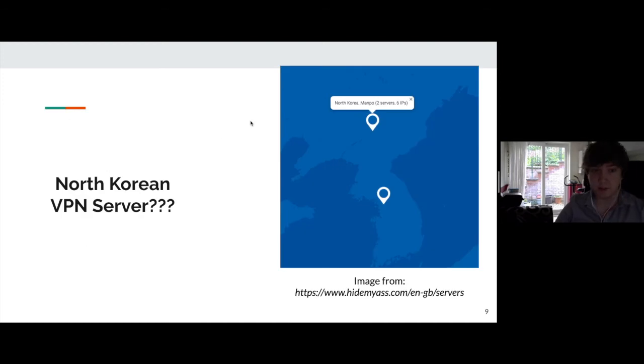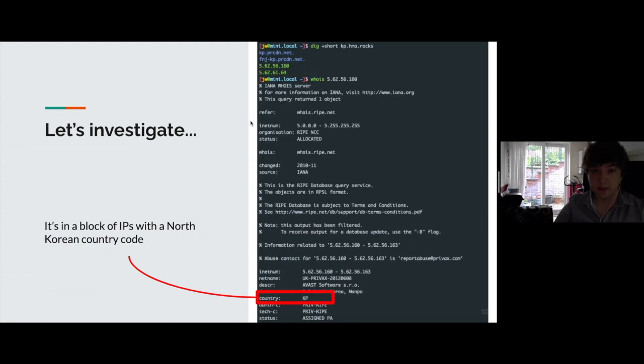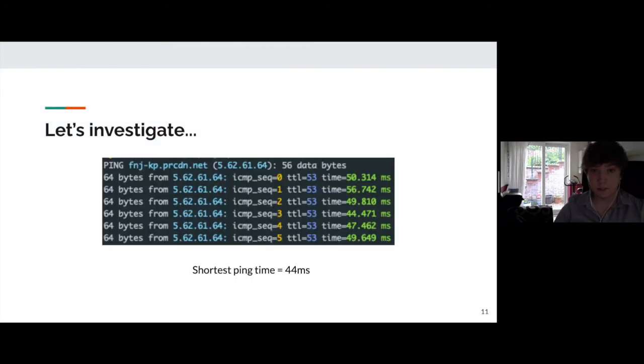This is a VPN provider that advertises having servers in North Korea. This seems very unlikely, so let's have a look into it. If we do a whois lookup on the IP for this server, it does indeed say that it's in North Korea. KP is the country code for North Korea. If we ping this IP, then we get a shortest round trip time of about 44 milliseconds.